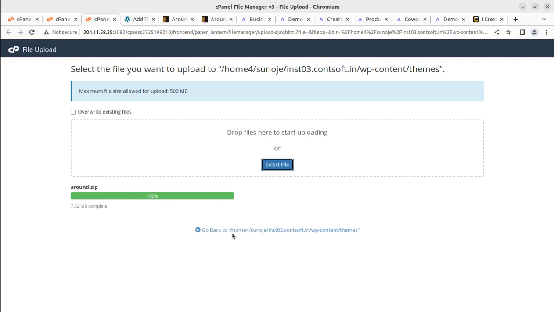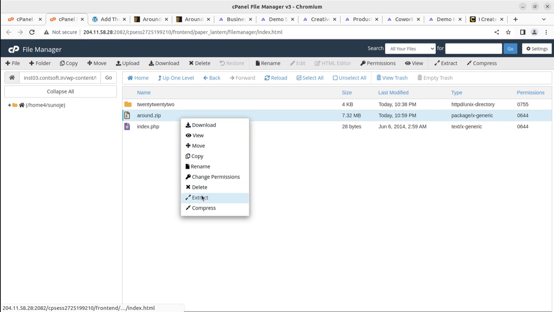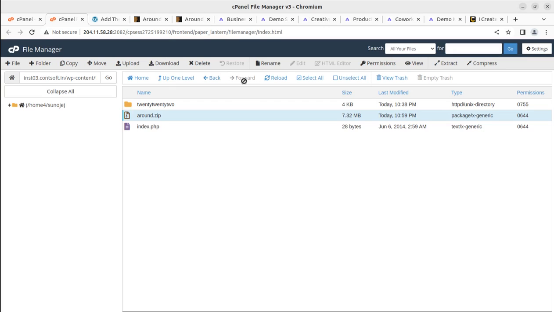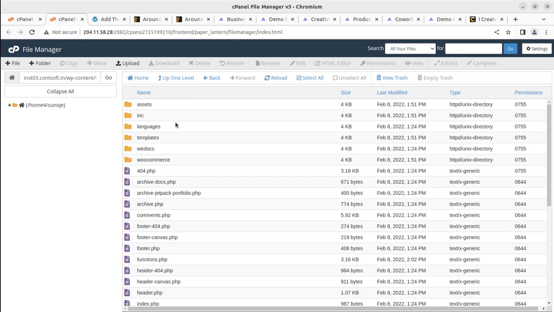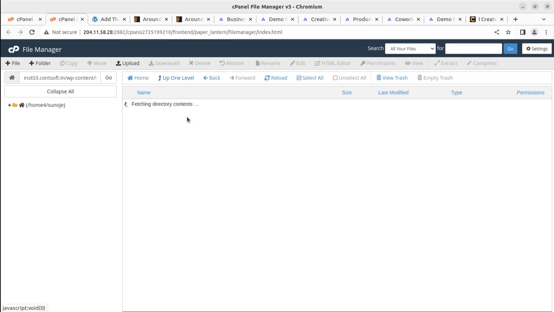Once the progress bar turns green with 100%, we can go back and extract the uploaded file. This method is more convenient for me, which is why I am using it. It is nothing very important. So we have got this around folder in which we have all the elements of the theme in the form of folders and files.